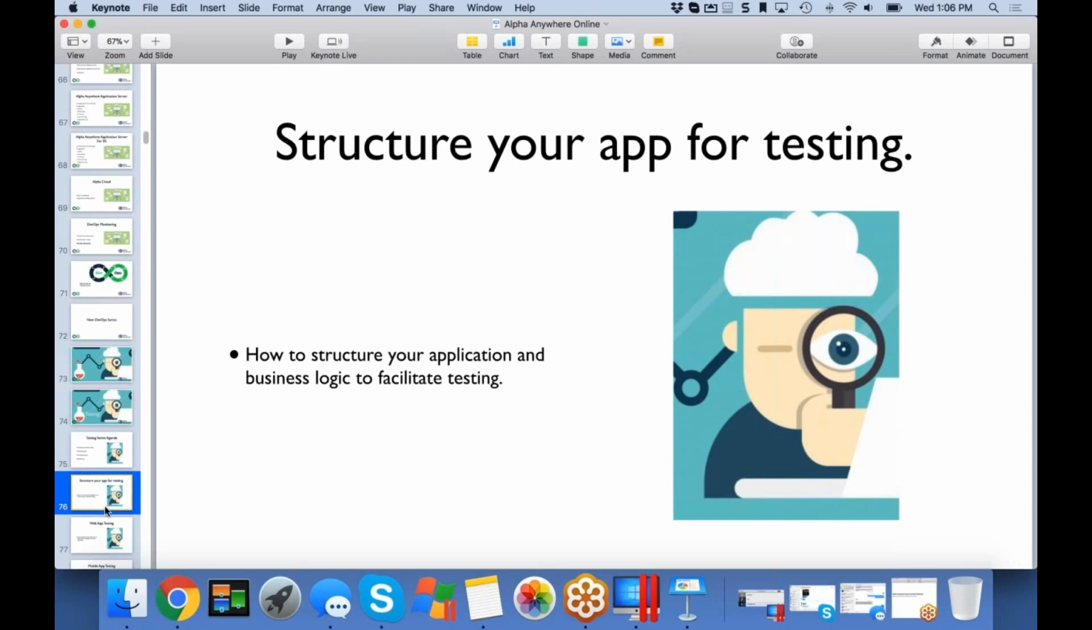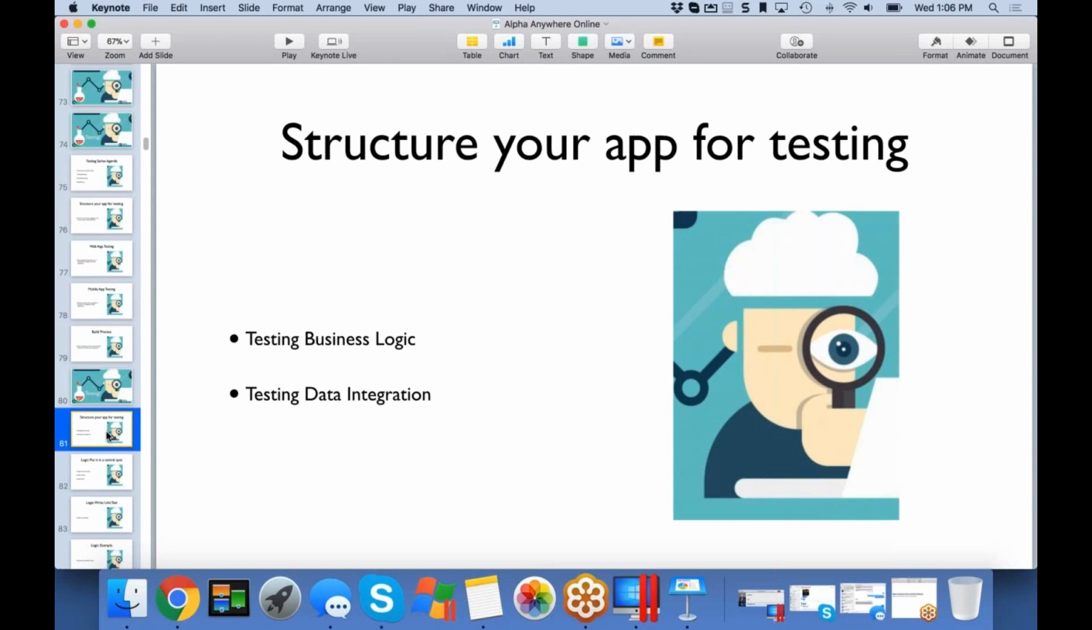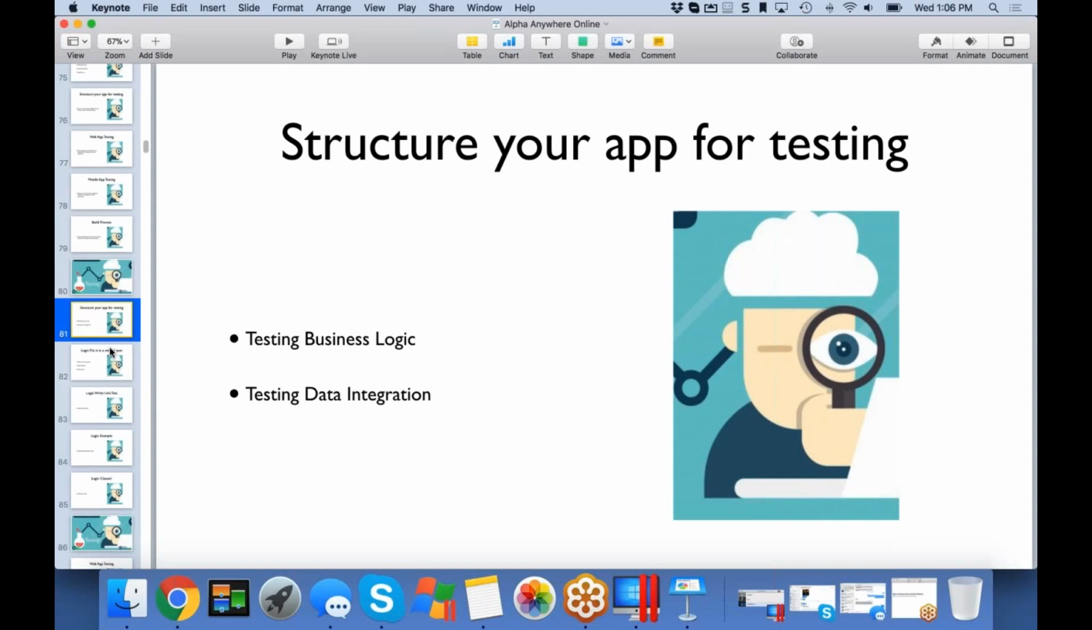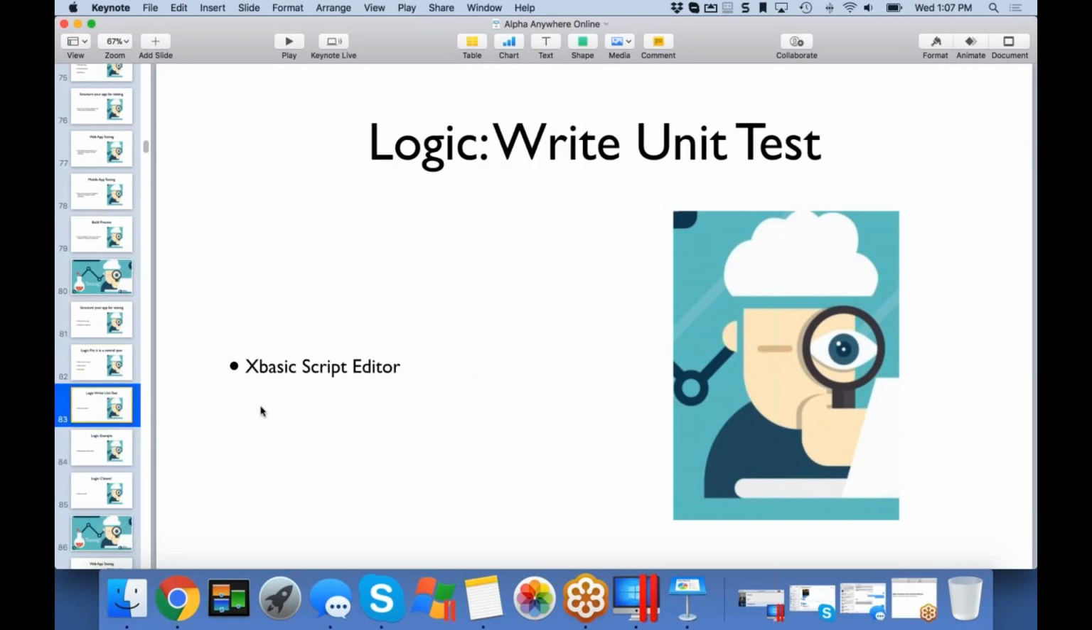So the first one was about how to structure your application. And what we dove into is the ability to test your business logic. And so the technique, and I'm not going to go over the whole thing, we recorded the video last week, it's online and available to you, was the idea of first centralizing your data code or your logic code into a set of libraries, modules, or classes. So you have all of your code in one place. And by the way, I focus on XBasic, but we also have Node.js, so you can achieve the same thing from there. And then what you can do, using the XBasic script editor, is exercise that before you even connect it into your user interfaces.